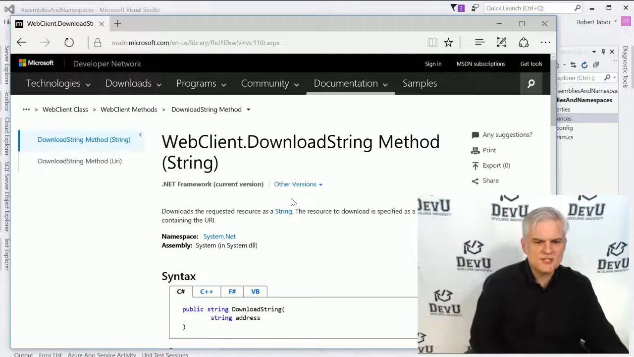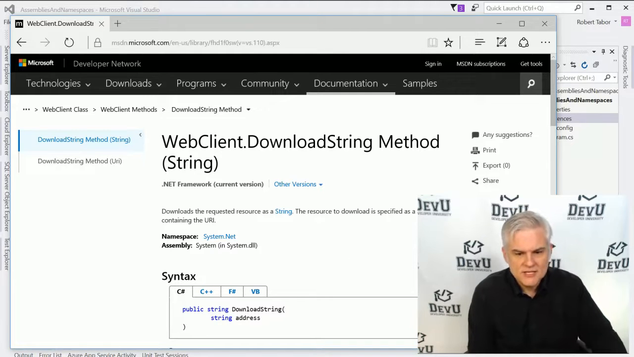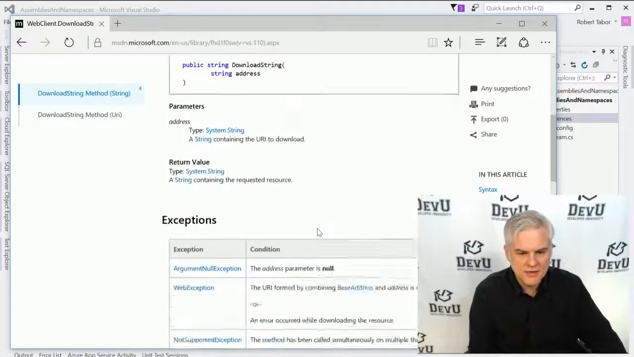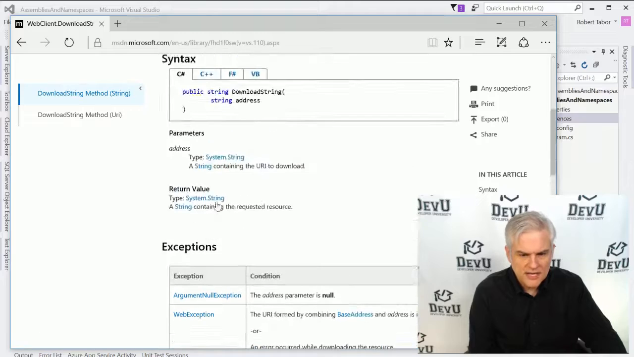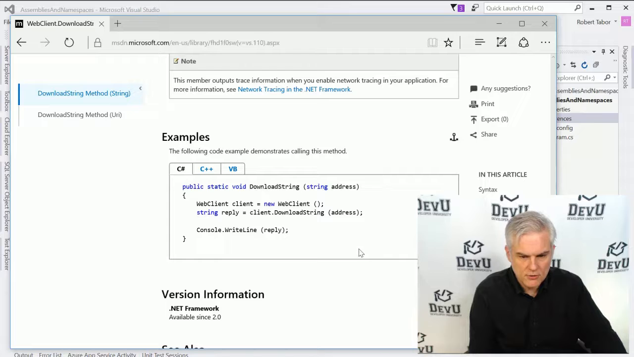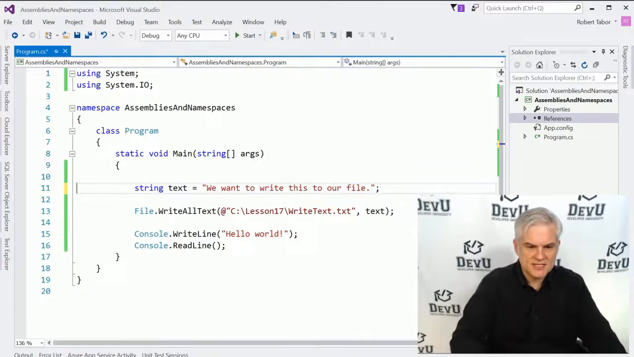Now this is a different style of web page. There is one web page on MSDN for every class and every method in the .NET Framework class library. So in this case we're looking at a specific page for this download string method. And if you were to look at the remarks and some of the syntax and some of the exceptions that it would throw, what we ultimately get to is a little snippet of code that we can copy and that we can paste inside of our application.